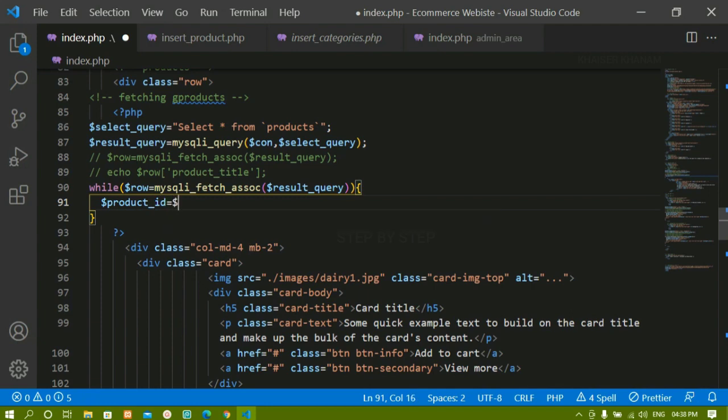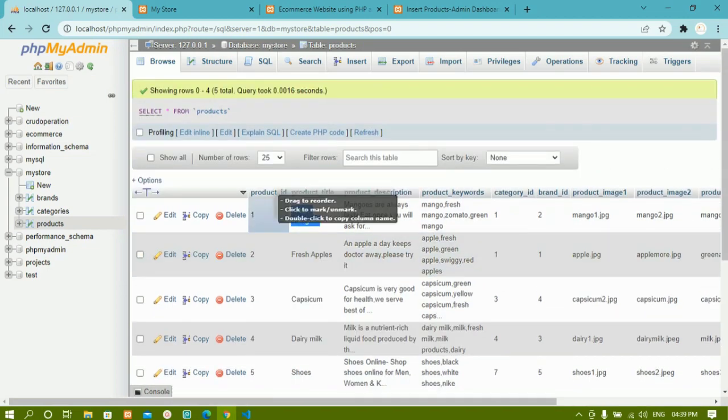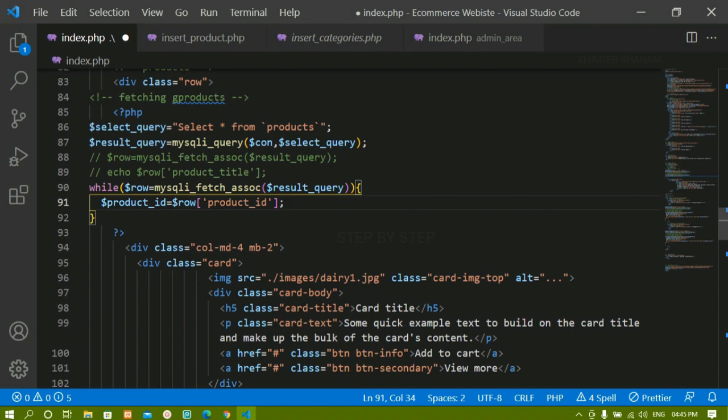And here to fetch that one, we just have to write row, whatever variable you have created here, and inside this we have to pass the column name. Whatever column name we are having inside the database, this is the exact column name. I'll just come here. You can see this is the exact column name we have to pass, that is product ID.